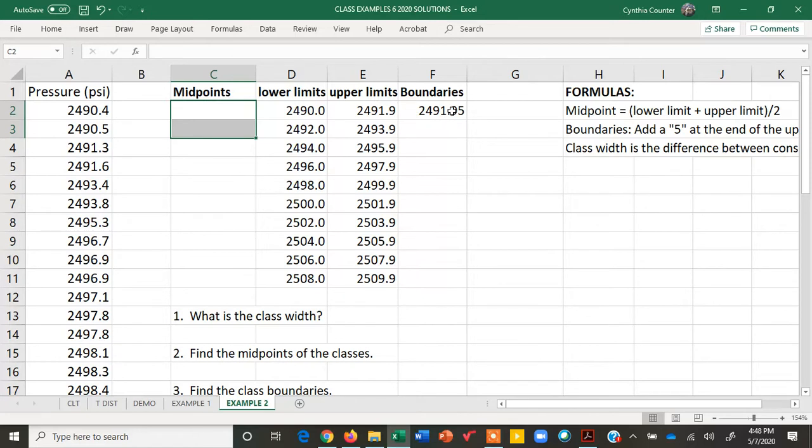First, let's look at the boundaries. What do the boundaries tell us? Well, notice that there's a slight gap if you were to go to an additional decimal place. There is a slight gap between the 2491.9 and the 2492.0. It won't affect the data values because they're only to the 10th place, but in order to close that gap, we create boundaries, and boundaries are simply the value between an upper limit and the next consecutive lower limit.